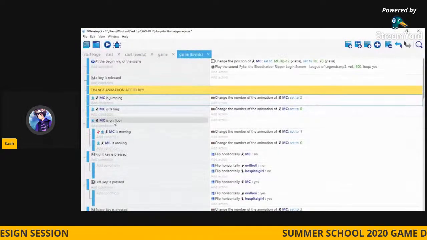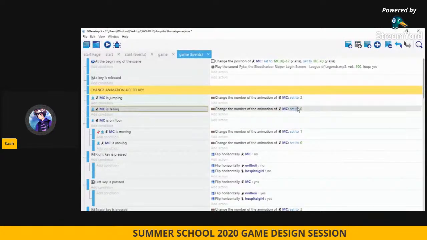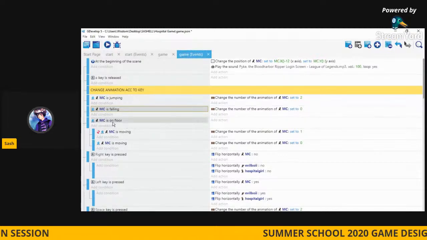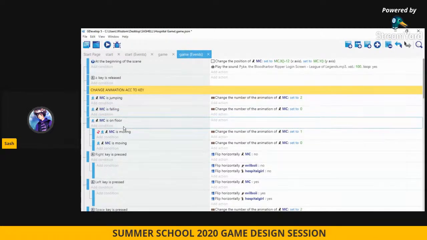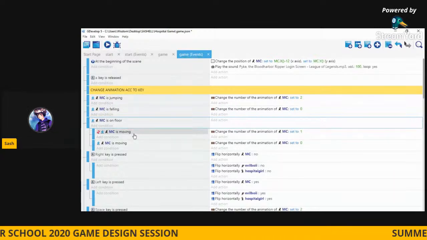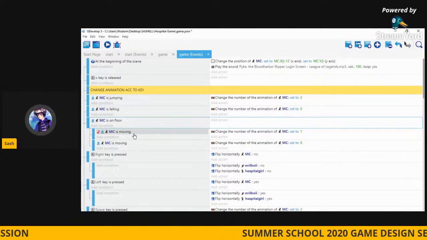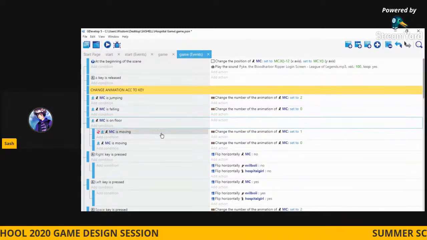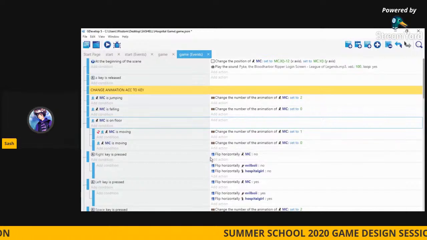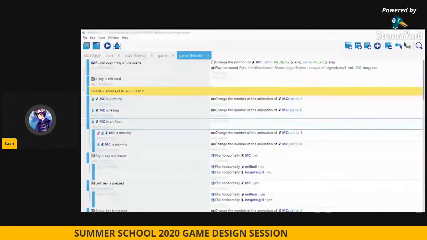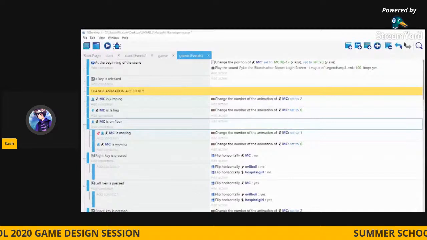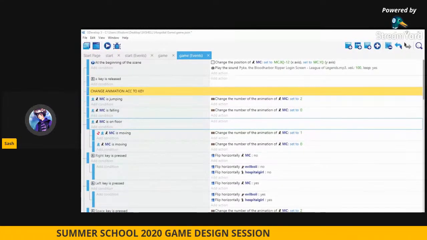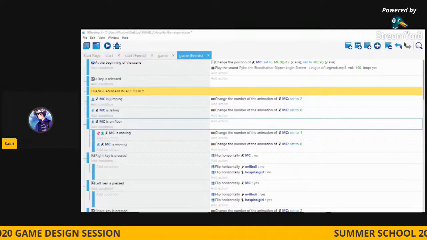Like when main character, this is another condition. When main character is falling, set the animation to 0. 0 is when he's just standing. When main character is on floor, and then below this you can link multiple different events to one condition. That is complicated. As I said, game making isn't the easiest. That's why yesterday in the animation stream I was saying animations are different. Animation is hard, but in some regards it's easier than game making because you have to know coding.